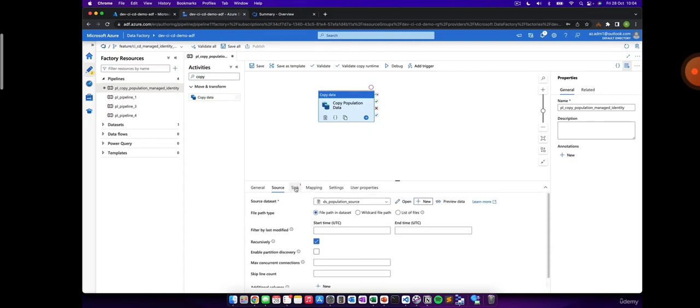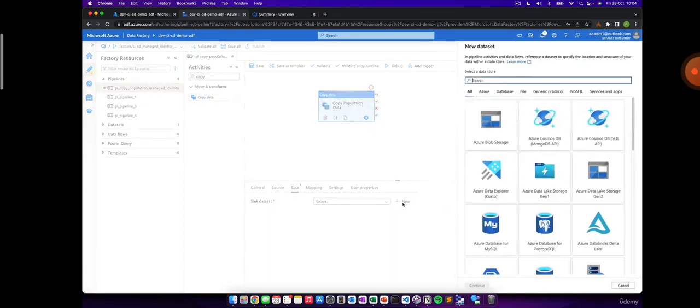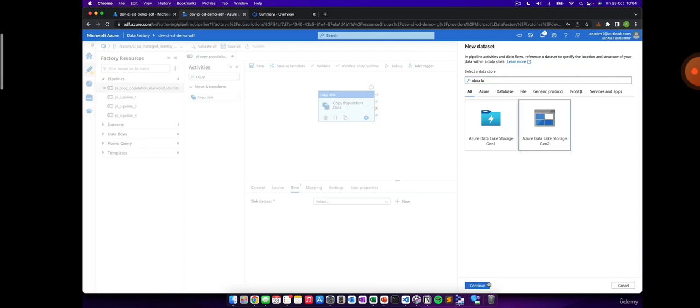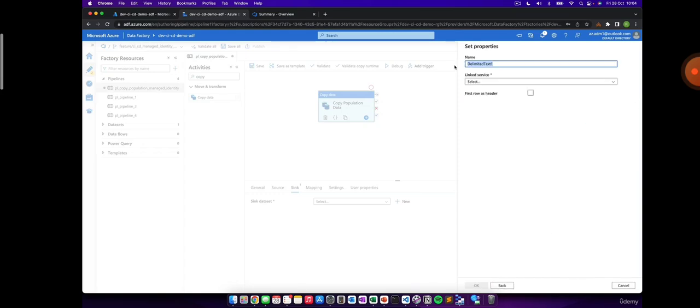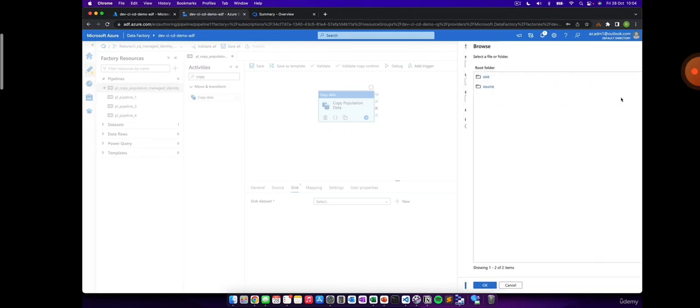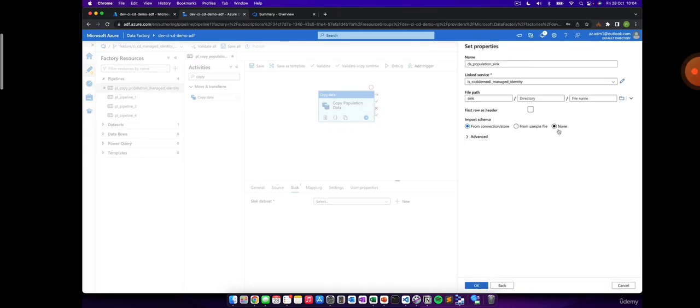I'm going to click on new, search for Data Lake Storage Gen2, and click continue, delimited text again, and continue. This time I'm going to call this one DS population sink. Let me pick the linked service, which is the same one, and this time I'm going to put the file in our sink container. So that's where it's going. Let's leave the file name blank, and it'll use the same file name. Again, we don't want to import the schema, so let me click none, and click OK.